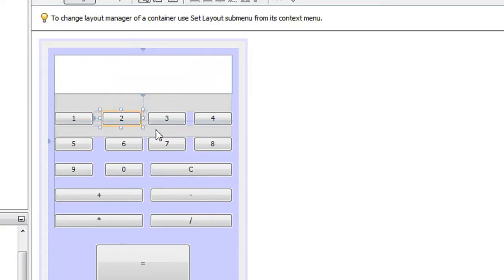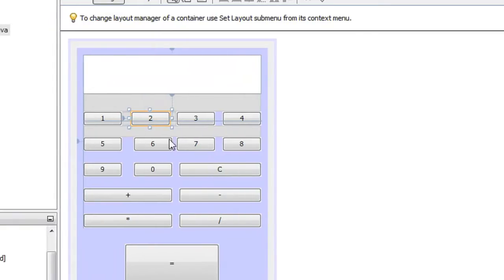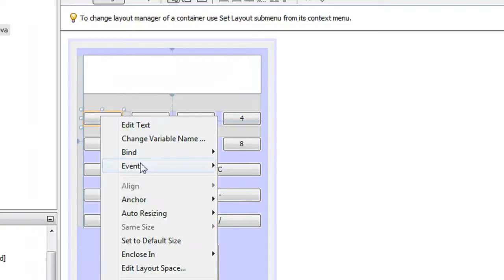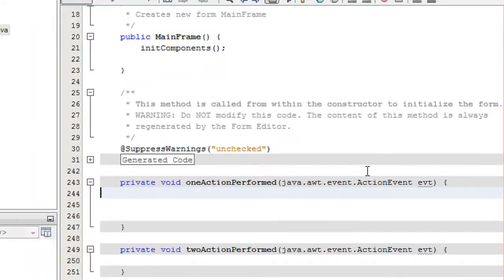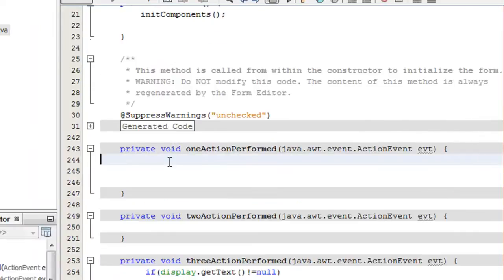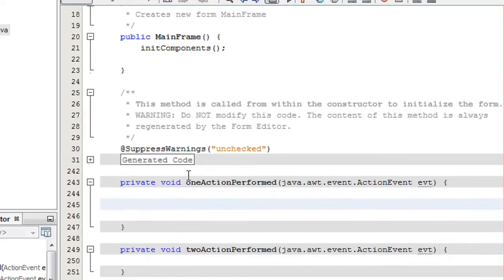So the first task is, whenever the user clicks any of these buttons, the label corresponding to that button should appear on the display of this calculator. To do that, just click the button, choose the events, and select the action option, and here is the actionPerformed method. You can see this public void actionPerformed is the method corresponding to the action of that button. So here we first need to check if there is anything present, that means any numbers present on the display.